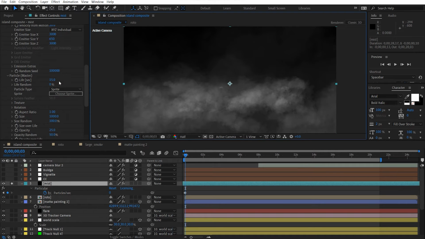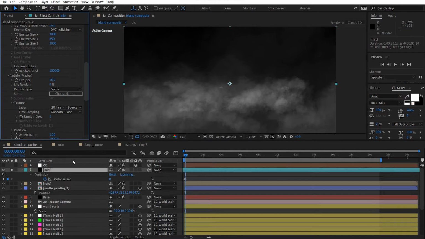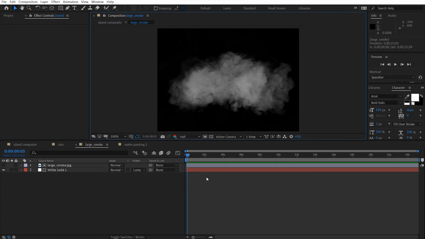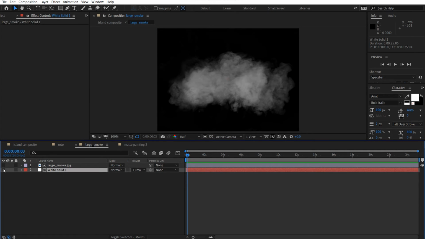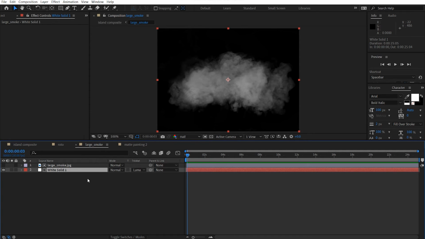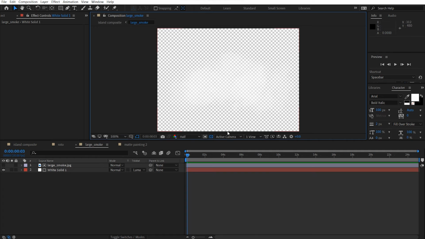I set the lifetime to 15, and I changed the particle type to sprite. And then my particle was this texture that I created. So if we go into the texture, you can see it's pretty hard to see. But basically, I've got this still image of a smoke element, and then I set the track matte to Luma matte. So basically, I am making this having an alpha channel using the white cloud.